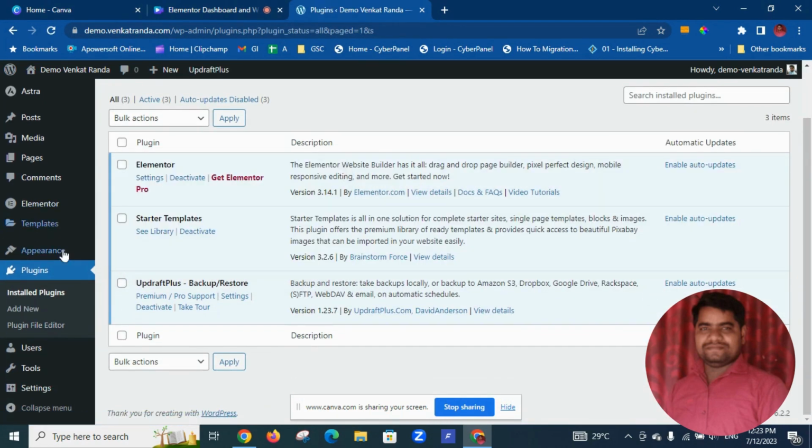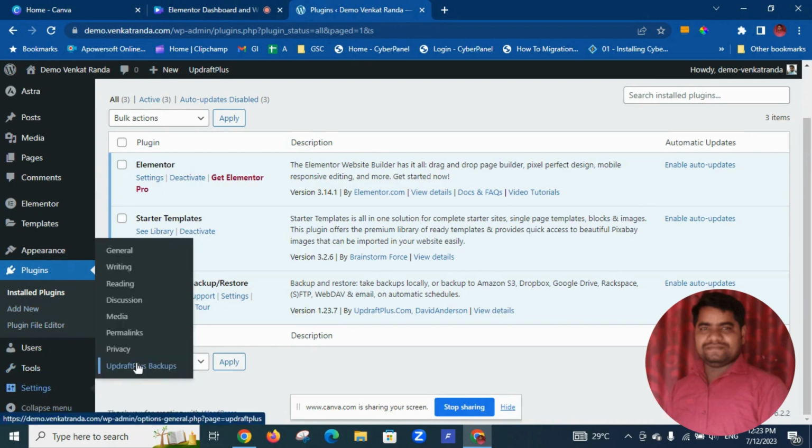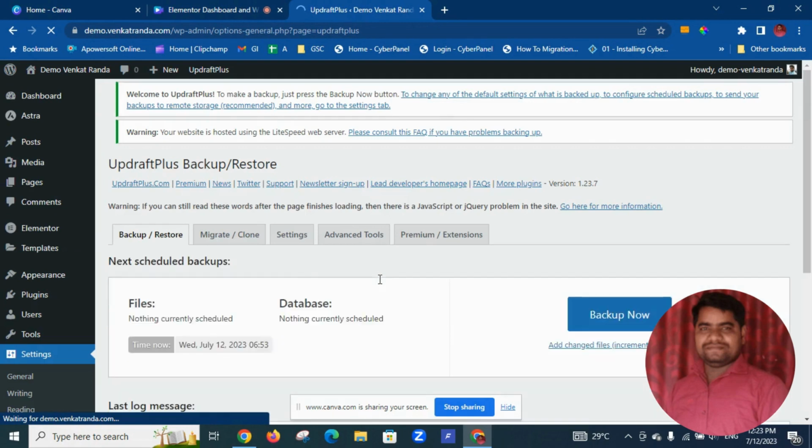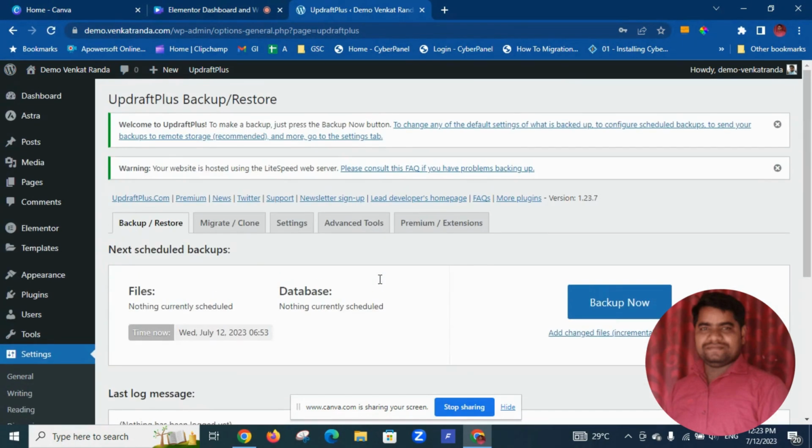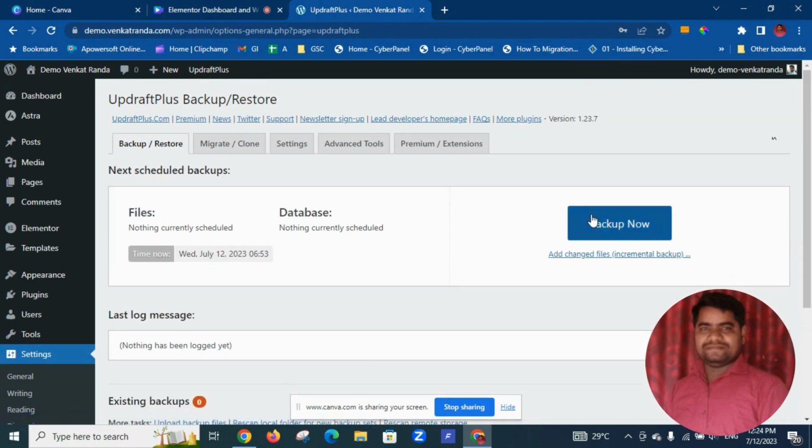After that you have to go to Settings and then UpdraftPlus Backups. Just click on that. There is a very simple process to take the backup. Here there will be one button, Backup Now. Just click Backup Now.